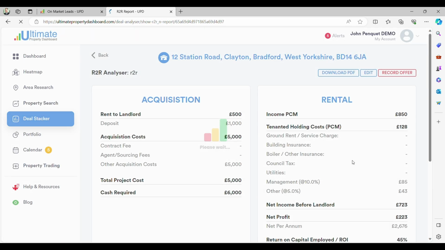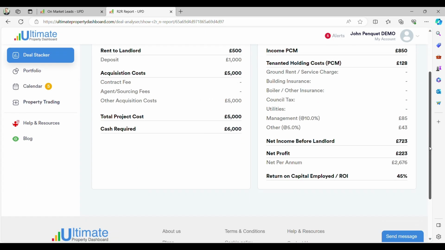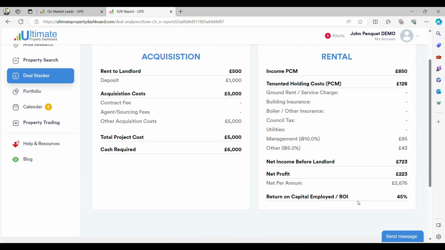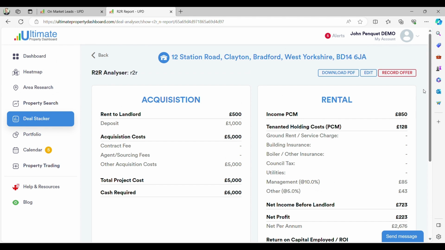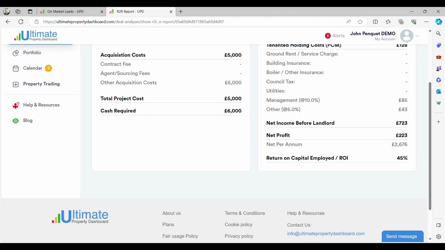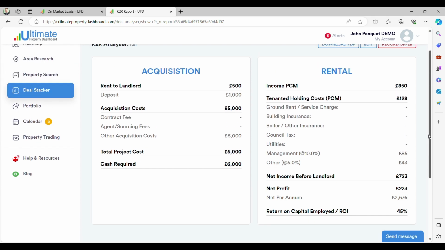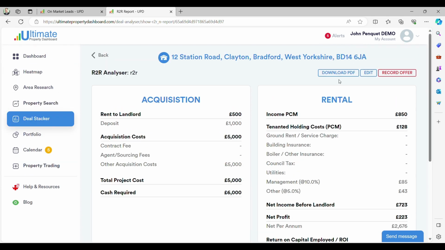And you can see now I've got a lovely report that shows me all of my costs and the return on capital employed, or the ROI that I'm likely to get on that during the course of time. So that's got a 45% ROI, which means it's going to take me about 2 years to start earning a profit on that one. Not the best in the world, but I've just rushed to do it. And again, like all the things in this software, you can download it and send it on.